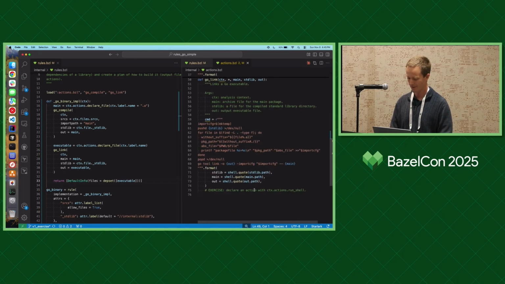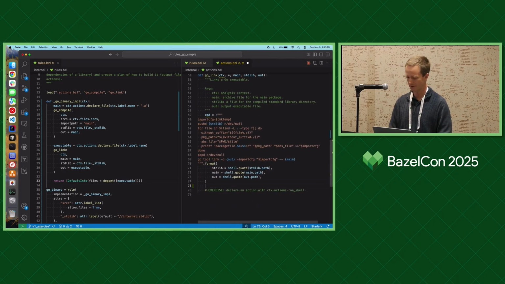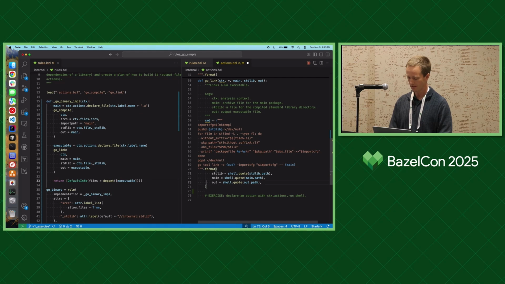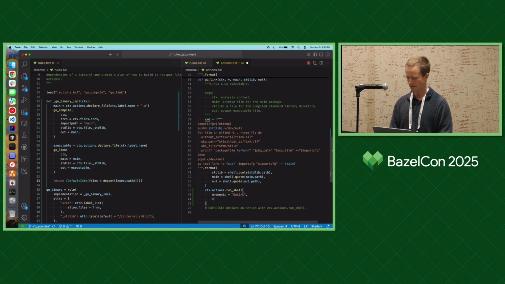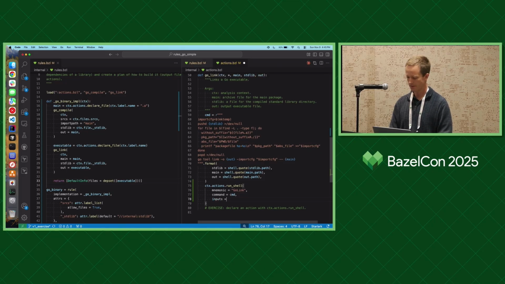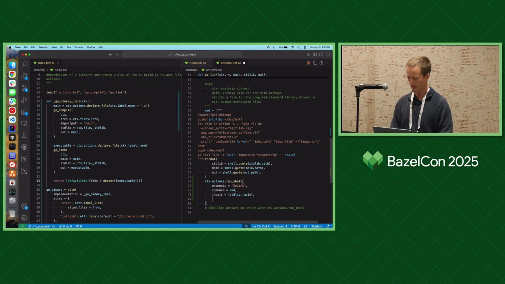Okay, and we're going to do the same thing real quick for GoLink. So context actions run shell, mnemonic, commands, inputs. We actually only have two, so we just have our main and our standard library, and our outputs.